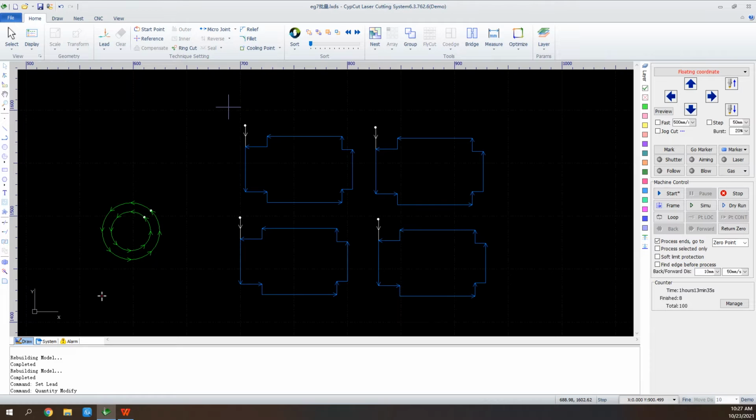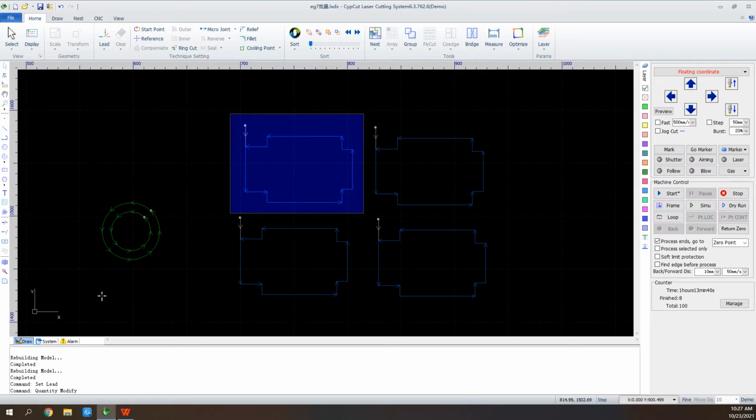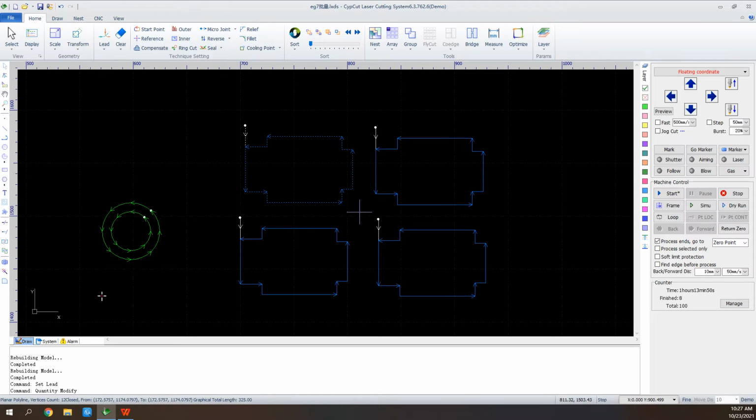And we've got 2 ways of framing. Press and hold from left to right, and a blue box will appear. Under this condition, only if a whole part is framed in the box will it be selected. And if we hold from right to left, there will be a green box. As long as part of the graphic is framed in the box, the whole will be selected.